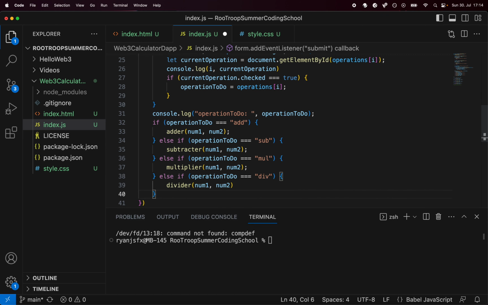Num1, num2. Okay, and so then you notice that I wrote this if, else if, else if, else if. We could just have separate ifs, but the benefit of these else ifs is that we're really only expecting the user to do one operation at a time on the numbers.